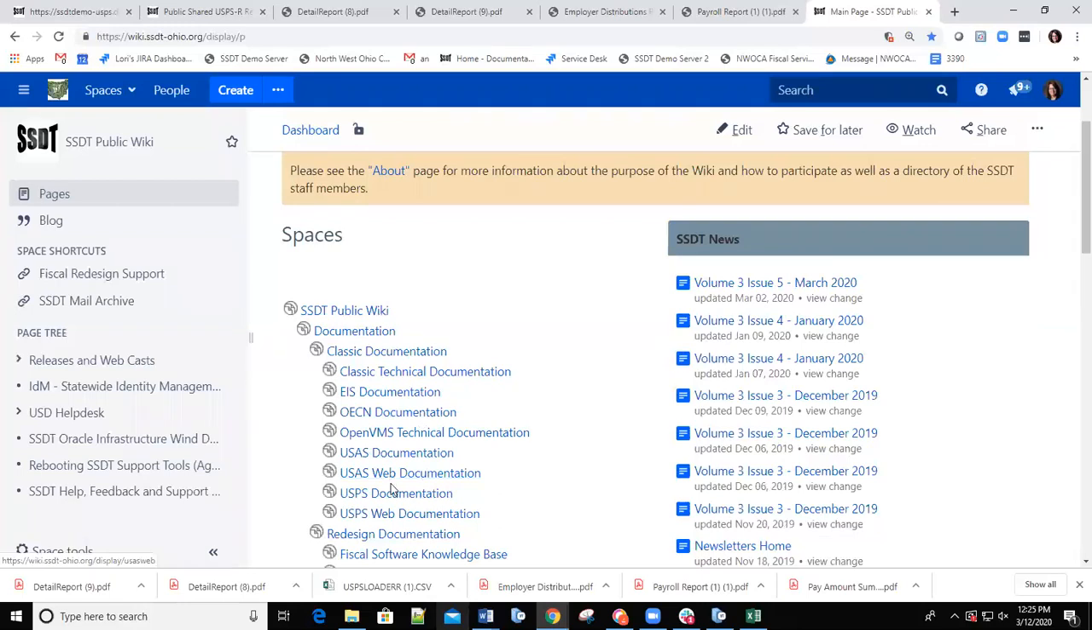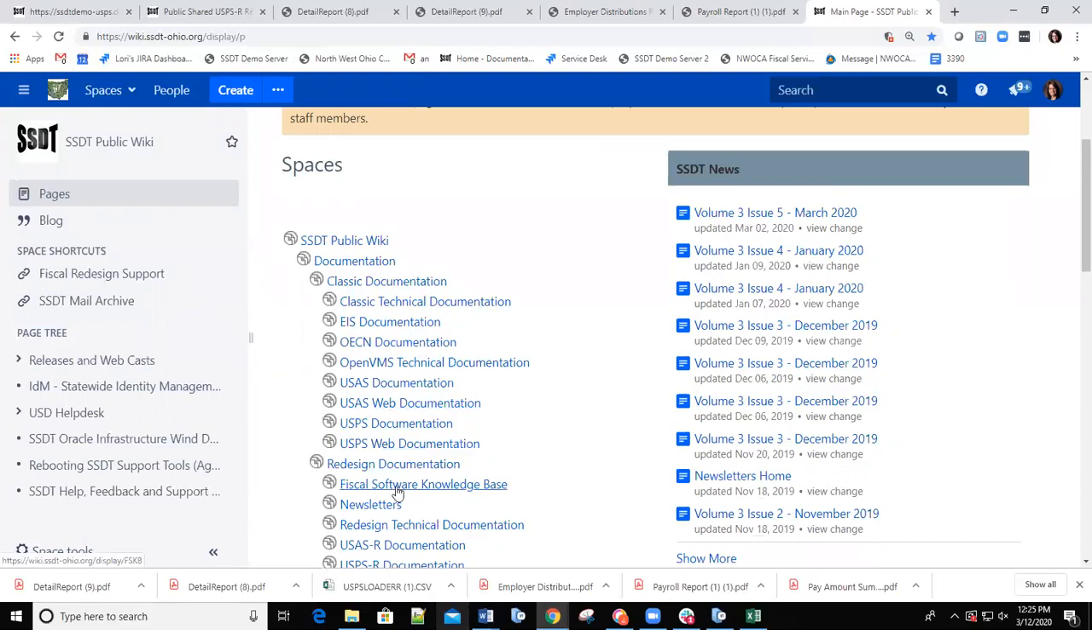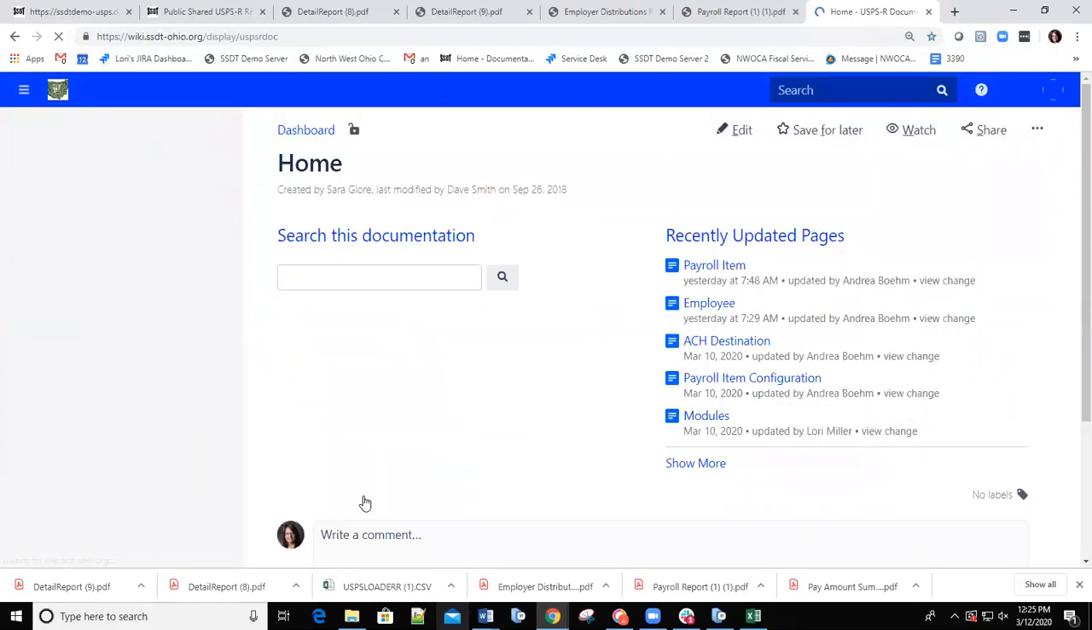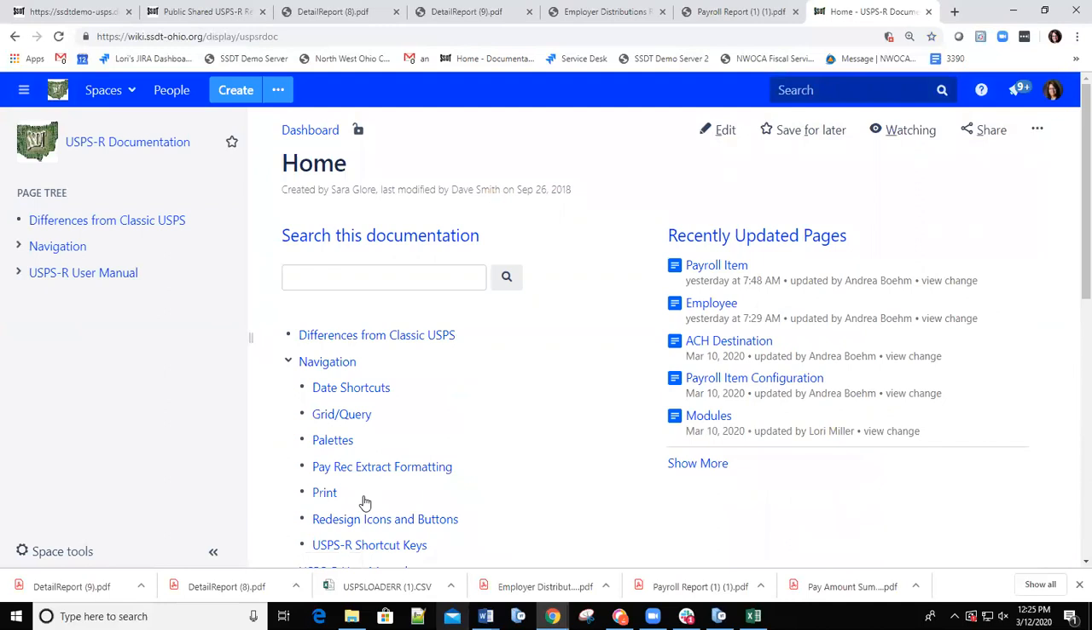We have the old classic documentation. We have the USPS web documentation. And then we also have the new redesign documentation, which is right out here under USPS-R documentation. And again, that has pretty much everything that you see in the USPS-R screens right now. As far as trying to keep it up to date, we do that as often as we can. Every time something gets released or corrected, we try to get it corrected and have that as updated as possible.